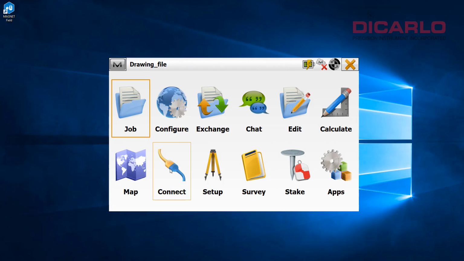and that I can carry on connecting to my GPS device and actually go out and do my topography or my stakeout on the map with the drawing file in the background. That's it for bringing in a drawing file.